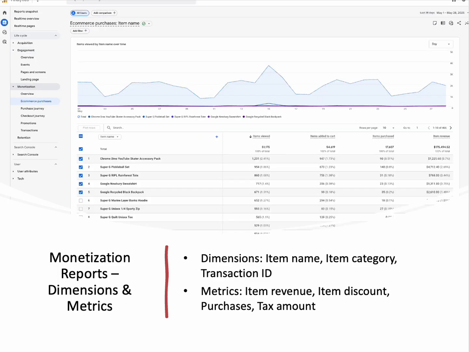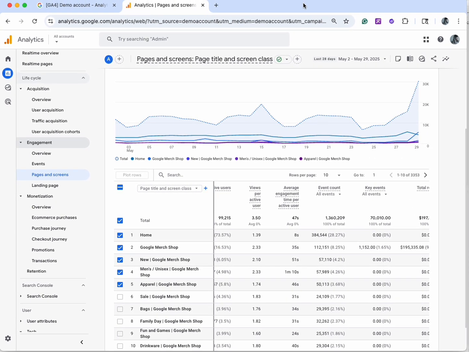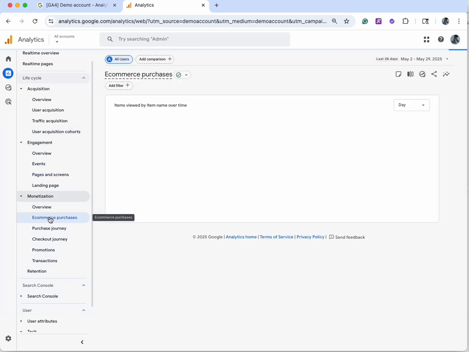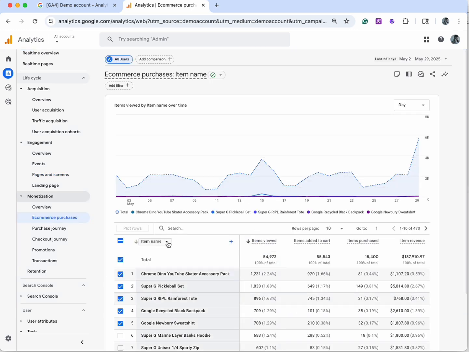Lastly, let's take a look at the monetization report, which tracks e-commerce performance. So here for the demo, I'm using the monetization e-commerce purchases report using the item name as the dimension. So I'm going to monetization, e-commerce purchases, and item name as the dimension. So dimensions here include item name, which is the name of an item or product that you sell.